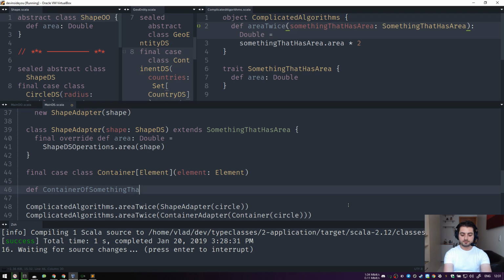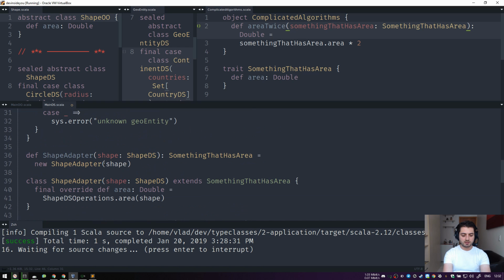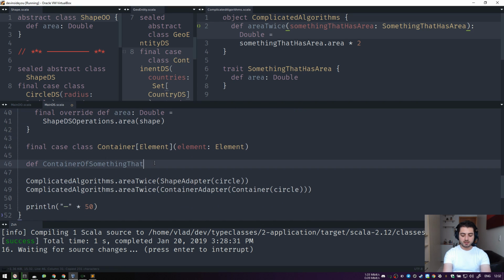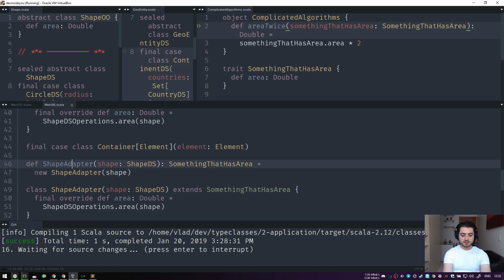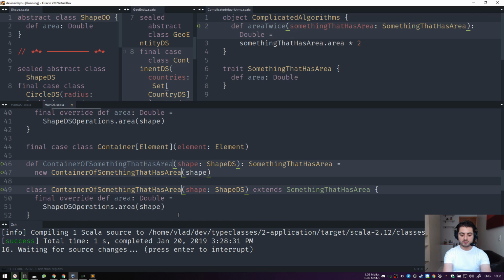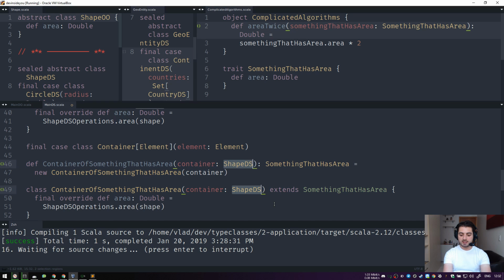You know what? I'm going to copy both of these over here. Okay, so I'm going to copy them and just paste them over here, and instead of shape adapter, I'm going to call it container of something that has area. And now it has a container over here. The container is not a shape DS, the container is a container of something that has area.